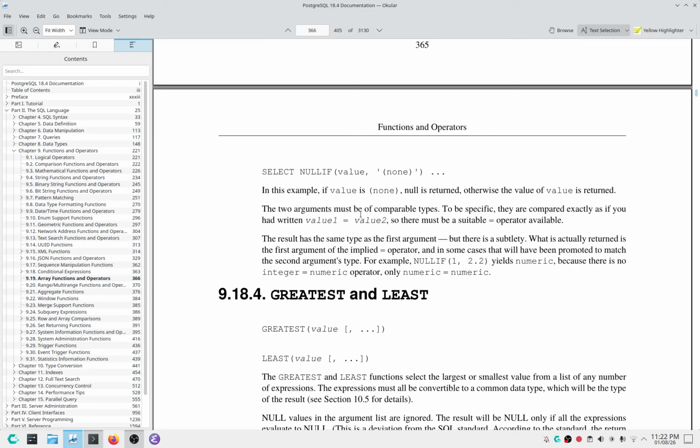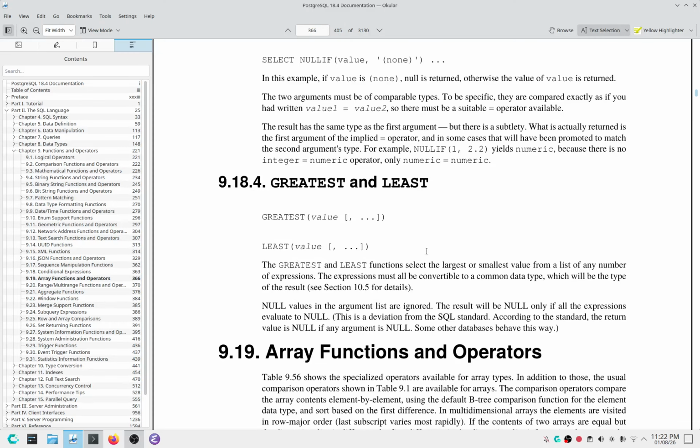The two arguments must be of comparable types. To be specific, they are compared exactly as if you had written value1 = value2, so there must be a suitable equals operator available. The result has the same type as the first argument, but there is a subtlety. What is actually returned is the first argument of the implied equals operator, and in some cases that will have been promoted to match the second argument's type. For example, NULLIF(1, 2.2) yields numeric, because there is no integer = numeric operator, only numeric = numeric.